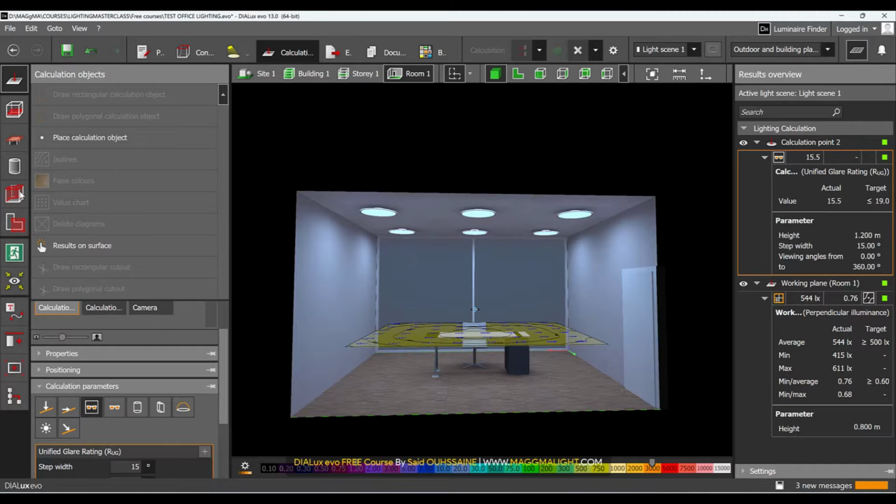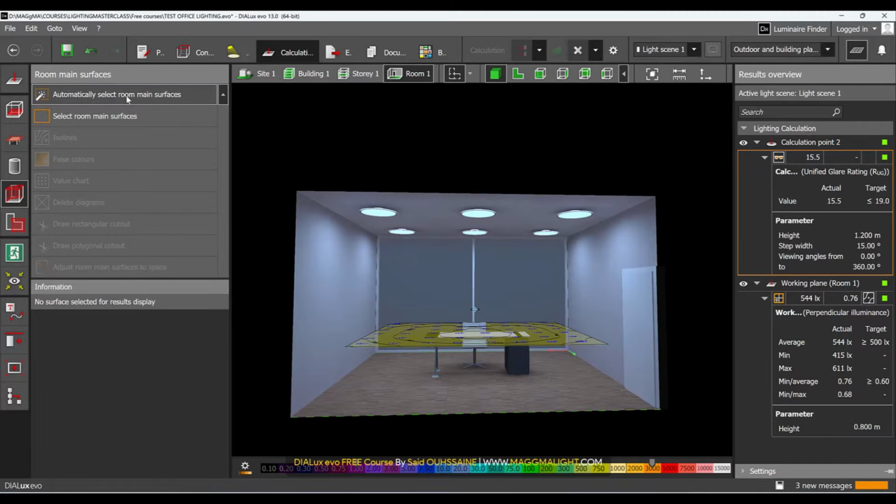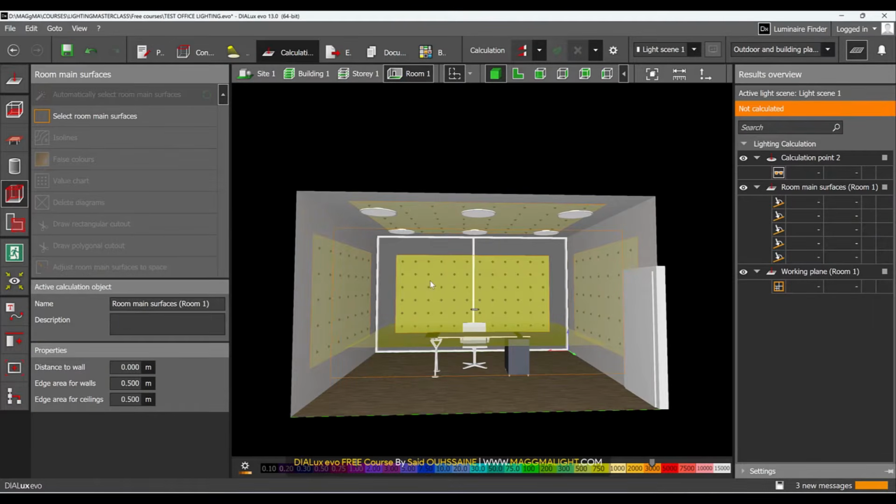On here, room main surfaces, I can automatically select room main surfaces. Yes. I can run the calculations.